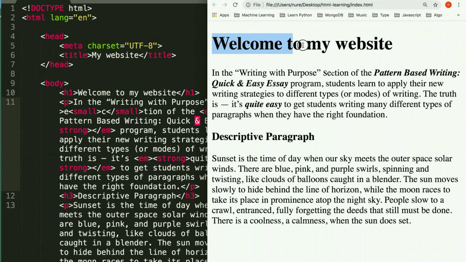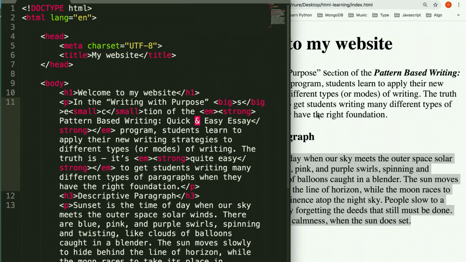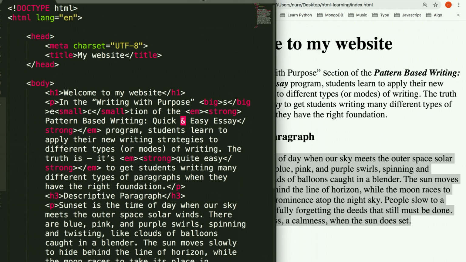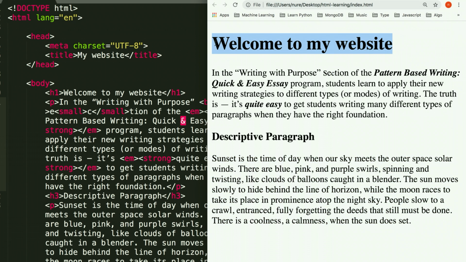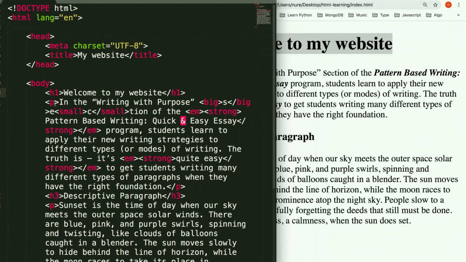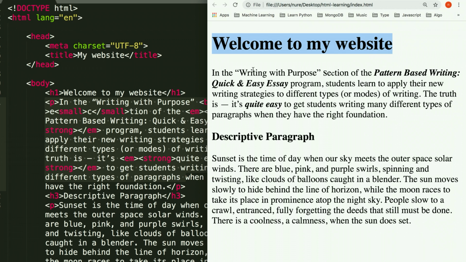So the heading, paragraph, another heading, and another paragraph. What happened here? The heading is the top thing, and below the heading the paragraph immediately took place, but you can see here some spaces. Why is that? Because we didn't provide any spaces here. So here is one thing you need to learn.